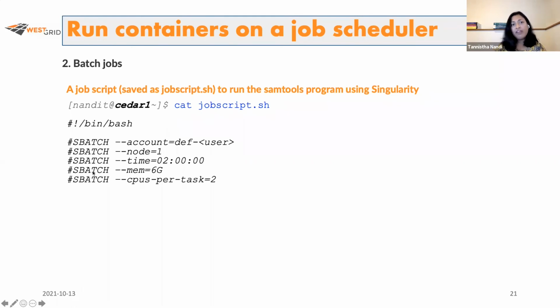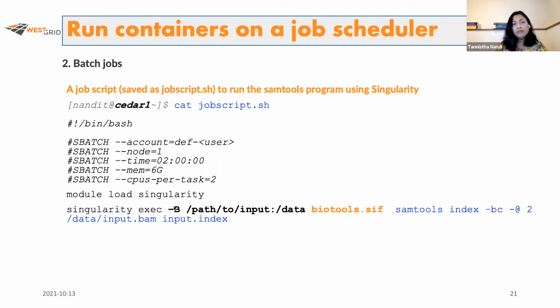So you have account, node, the time, memory that you want, and the number of CPUs per task that you want to request, right? In this case, I've requested 2 CPUs. Once you have requested your compute resources, you will load the Singularity module and run singularity exec, the name of your container, and the exact command that you want to run.